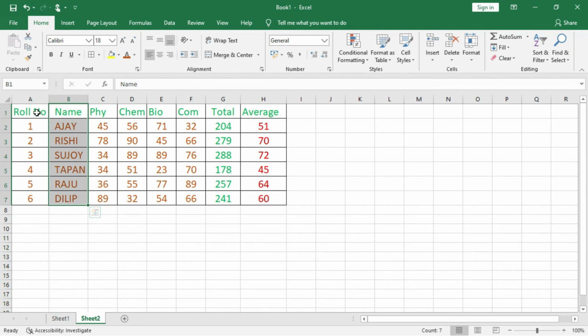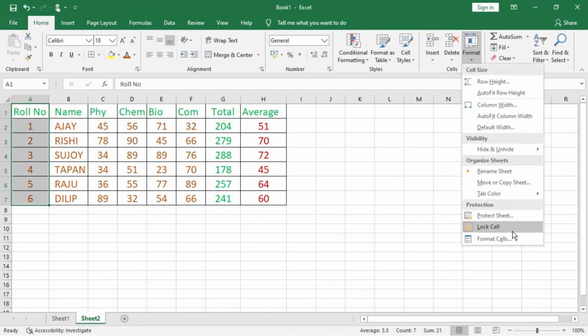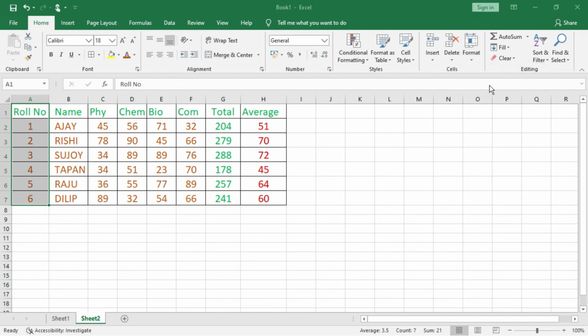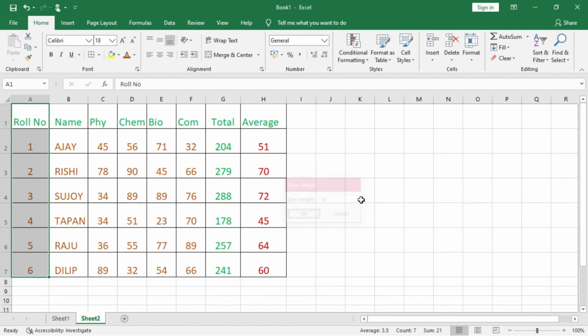Fine. Now I will increase the row height. From where? Format, then row height. Now you see it is appearing here. Now I will give it in this way, 40. I'm giving 40 now, and if I give 40, you can see that all are appearing in this way. It has to appear in the middle of the cells, means this place.